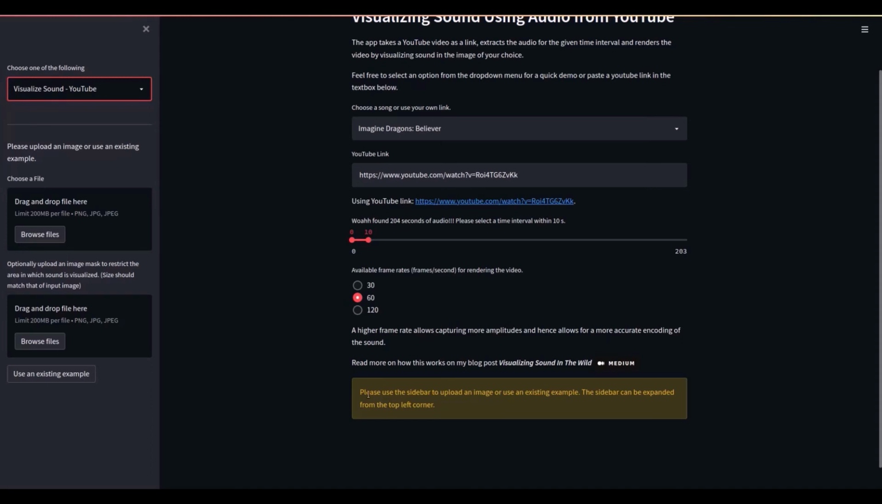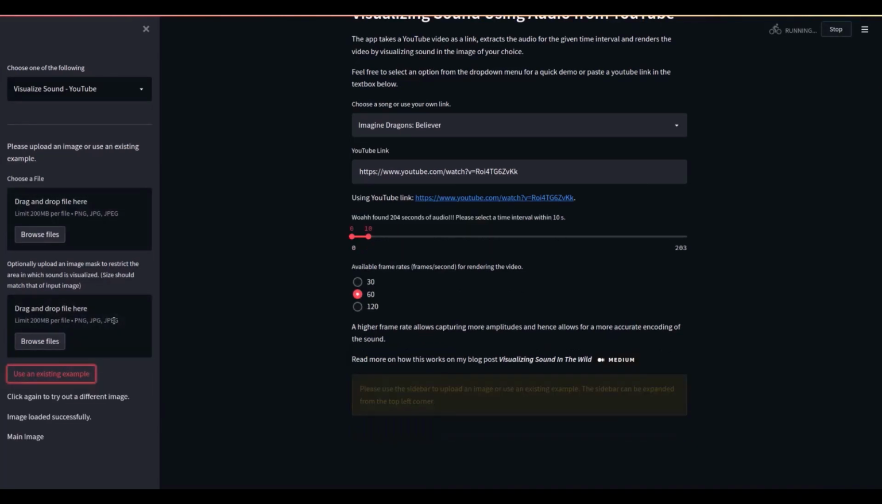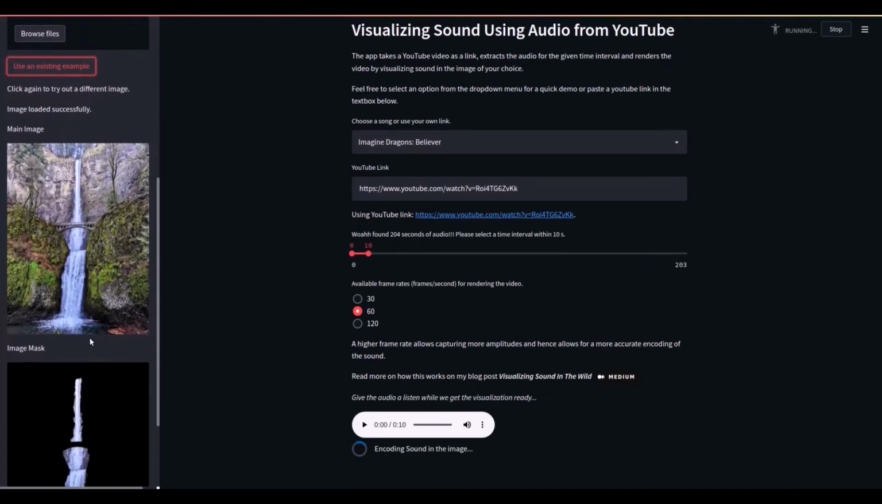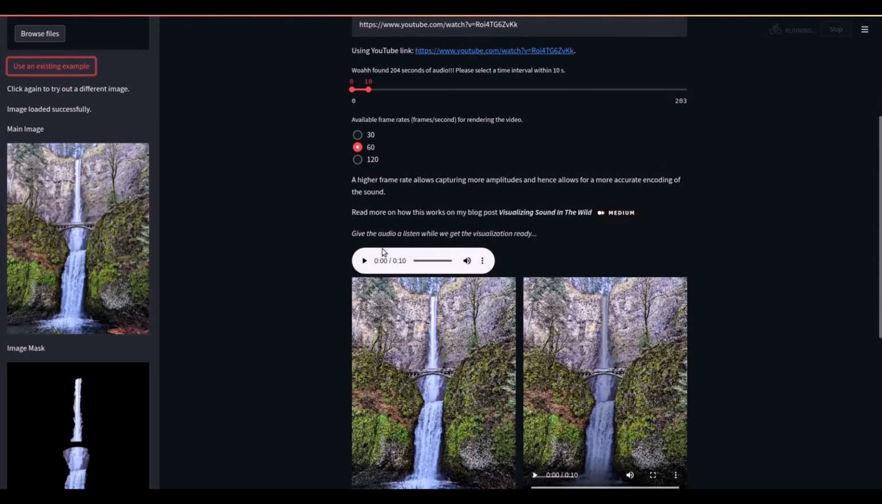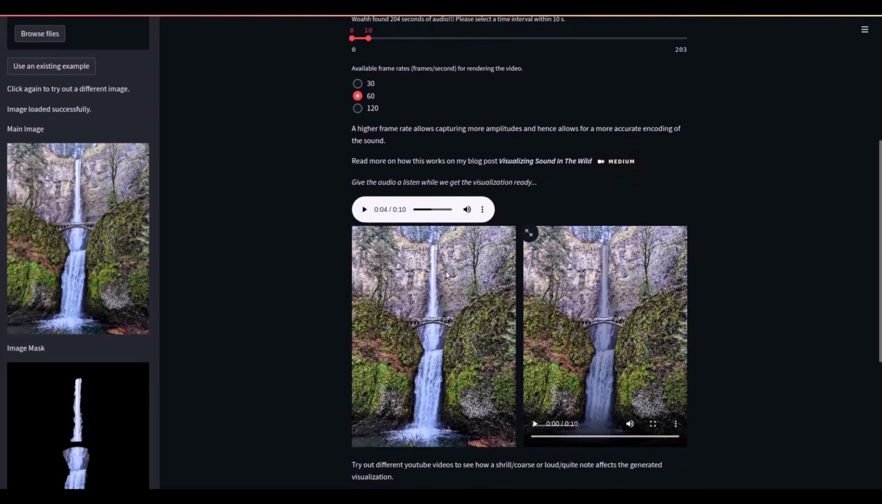So the next thing we want is uploading the images. You can again directly upload your own image or use an existing example. I'm going to use an existing example for now, and this time we get the waterfall. Okay, that's Multnomah Falls. And we have 60 frames per second, and as you can see, we extracted the audio which we want to encode in the image, and that's the first 10 seconds of Imagine Dragons.